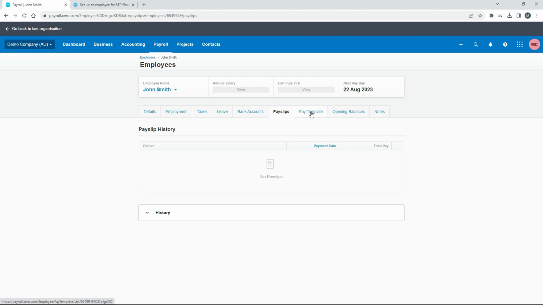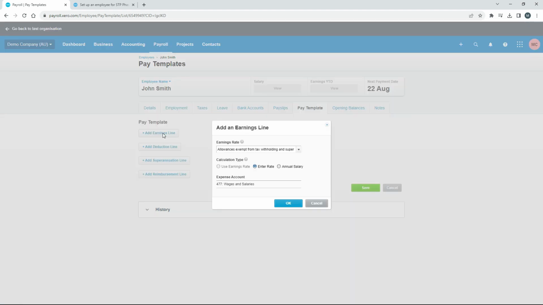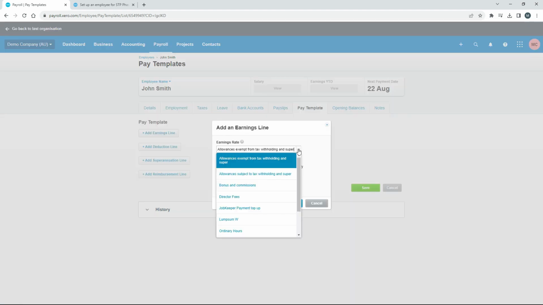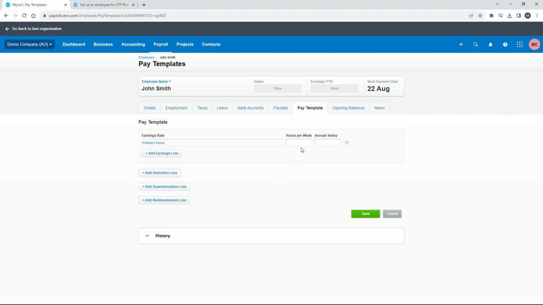All right, pay template. Okay, so this is where you set up what they're going to get paid every time you do a pay run. So let's just go ahead and add some earnings. Okay, so the earnings rate is going to be ordinary hours. And we'll do an annual salary. Okay, and we said he works 38 hours a week and gets paid for 38 hours a week. And his annual salary is 100,000.